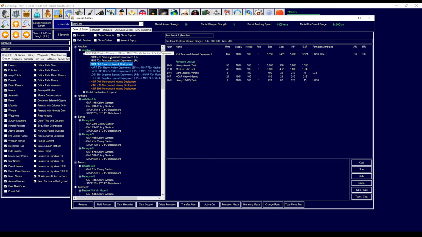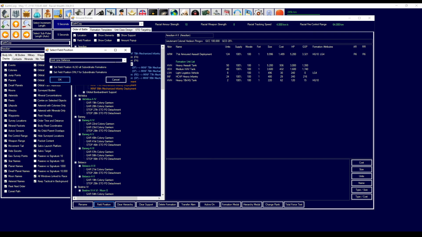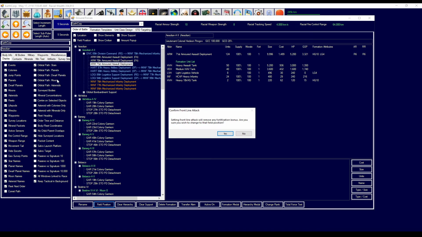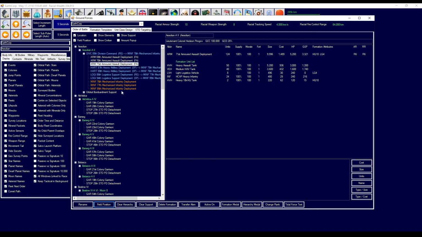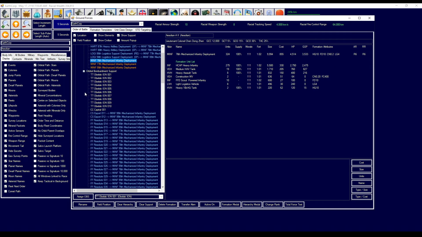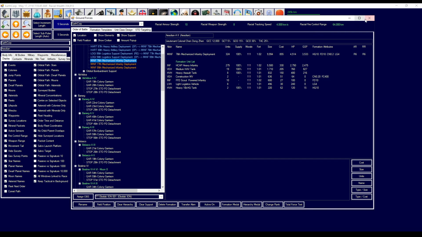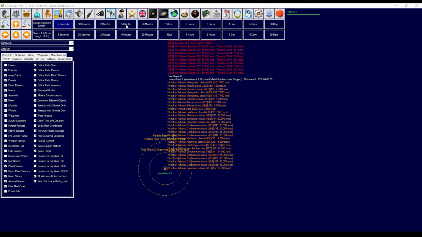And let's have this guy on forward attack as well. Field position. Frontline attack. Okay. Let's see what happens in another few hours. Oh, wait. Ooh, something. What?